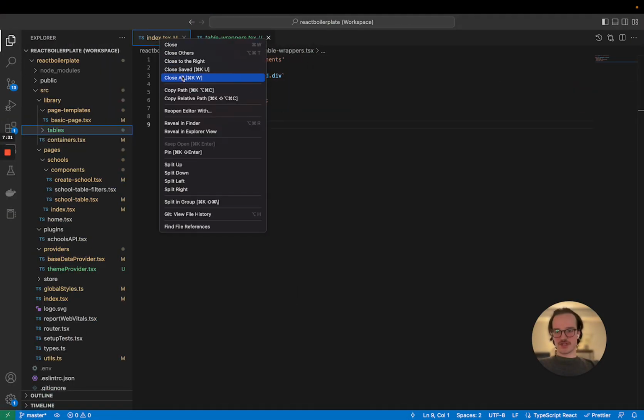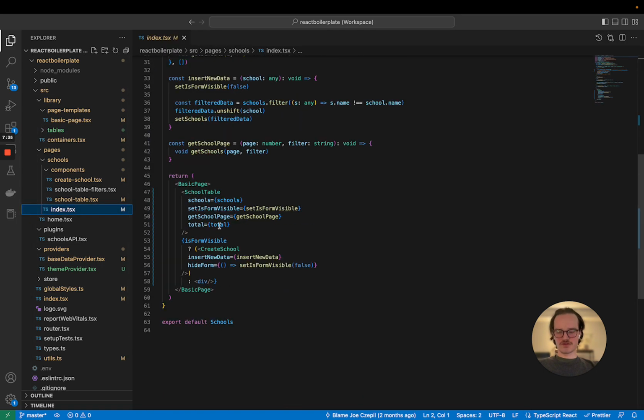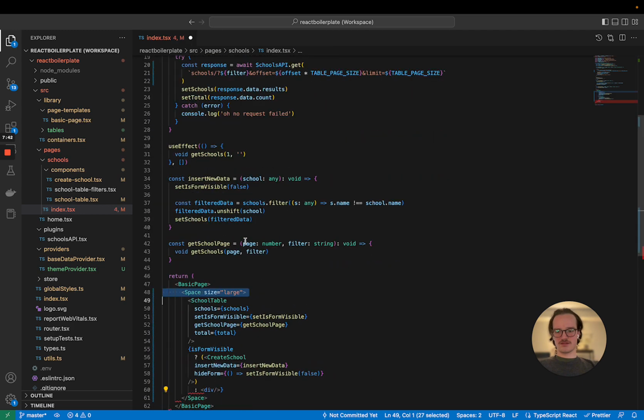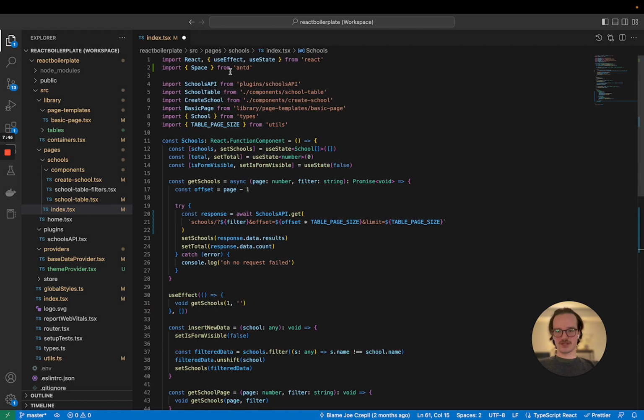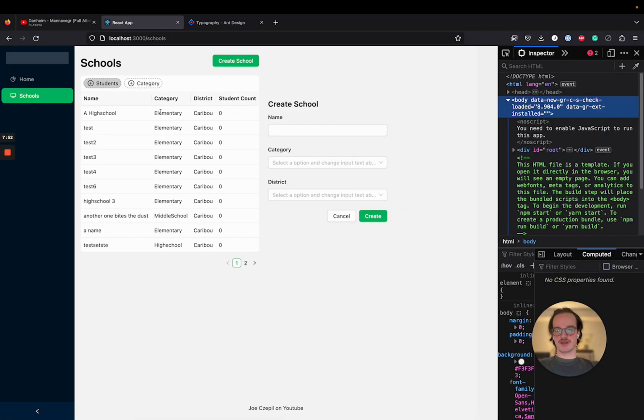An issue I was running into, so if we close all this and we go to our schools component, an issue I was running into was, so I added this. If you import space from antd and then you add space in between these so they're spaced evenly, it puts them in a row. But the issue is when you click cancel, the table isn't taking that space back.